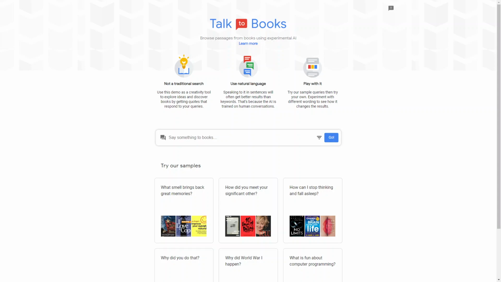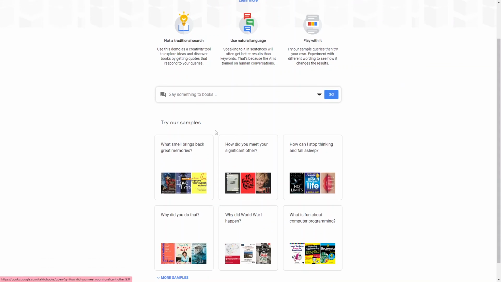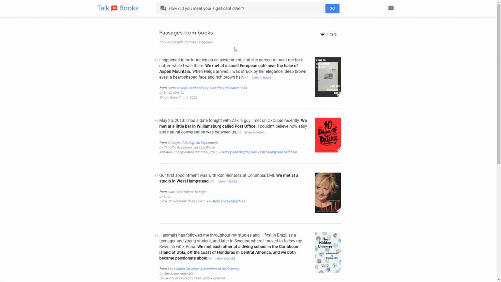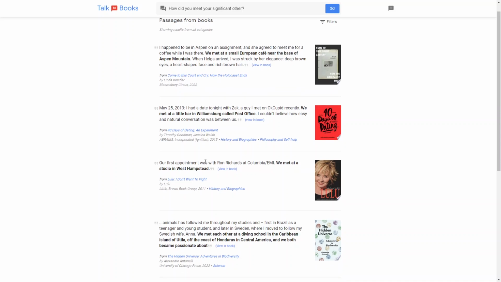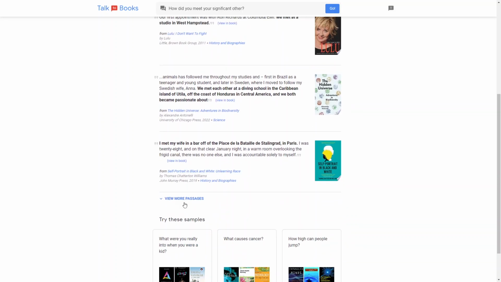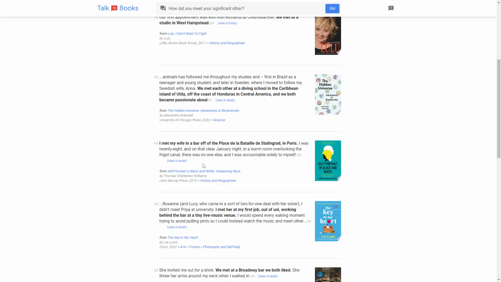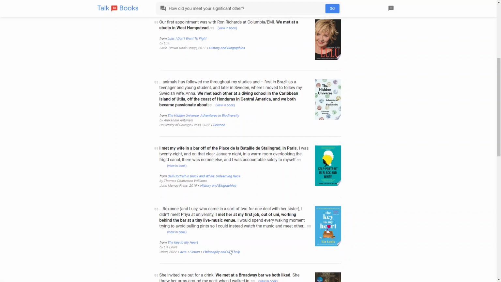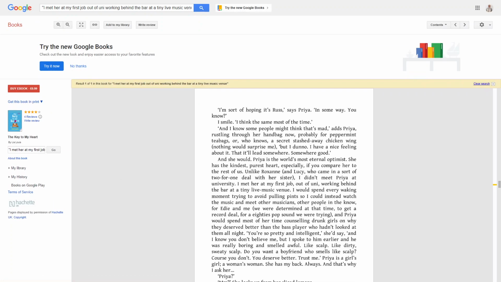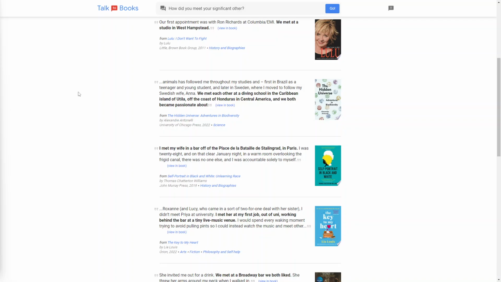This experiment by Google is to teach its AI how real humans have a conversation and how it flows. So you see at the bottom here, you have some samples here. This one here, and you can see once you type in the search, it'll show you different passages from books. And then it'll show you some more passages as well and some previews as well. And then from that, you can click in view in book and then be linked off to maybe a new book that you want to try as well. So it's a really fun way to explore ideas and discover new books.